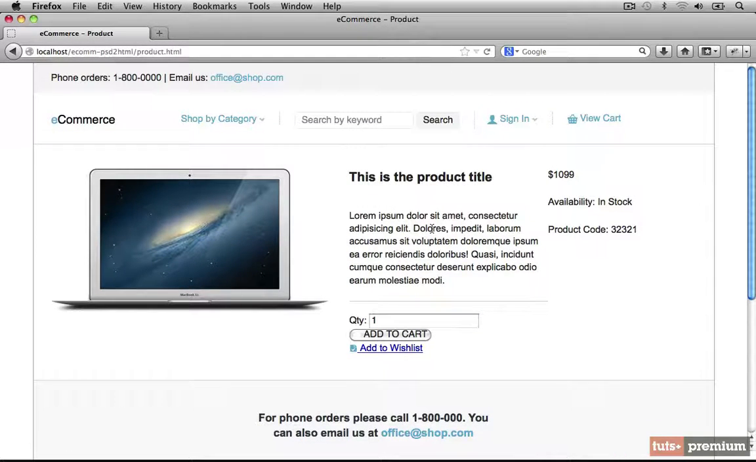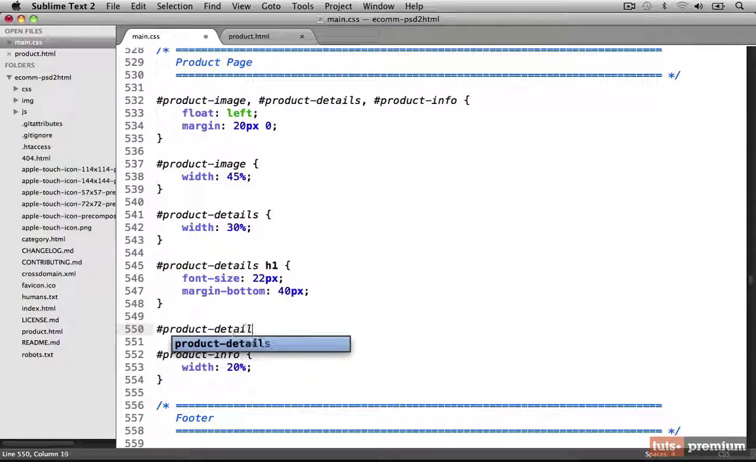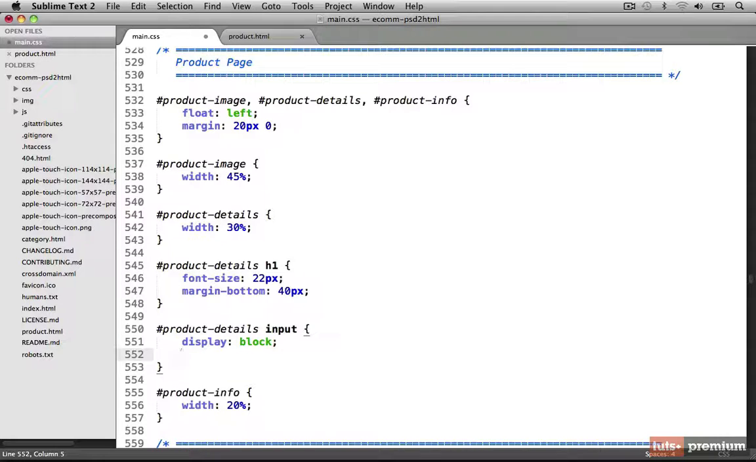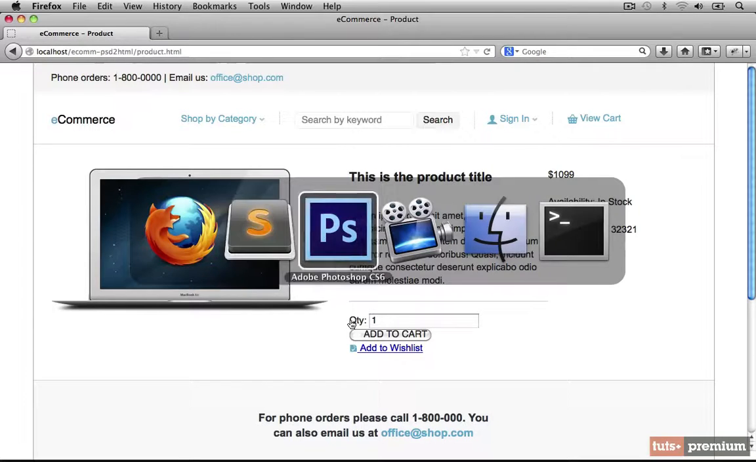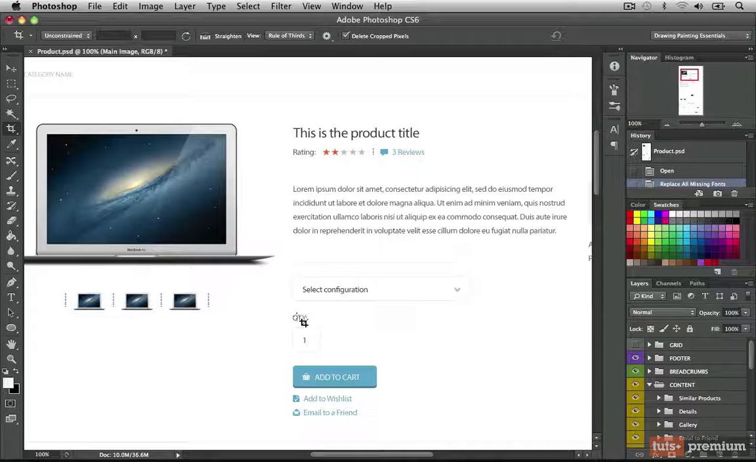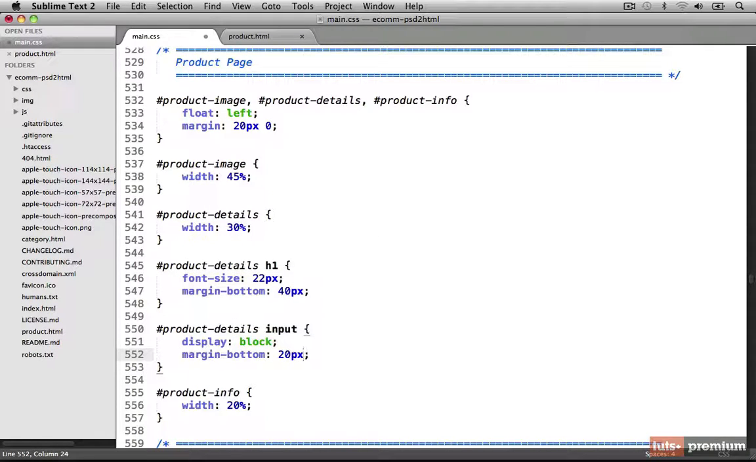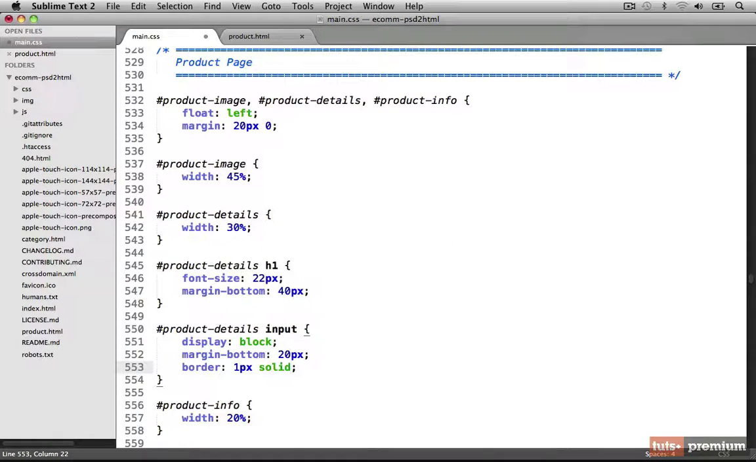That looks better. Now we need to style our form. Let's go back into our text editor and let's target the product details ID and then the input field. And we'll set this to display block so that it's on its own line away from its label here. That's how it looks inside of the PSD. So you can see it's on its own line. Then we'll add a little bit of margin to the bottom of 20 pixels. And let's apply a border here of 1 pixel. It'll be solid and it's just a light gray color of AAA.